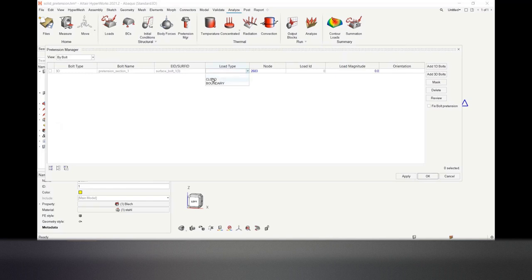So from here, we can either specify some kind of force or a displacement to specify how this tension is applied. We will go and select C load. We'll put in some load magnitude. I'll just say 1 for now.